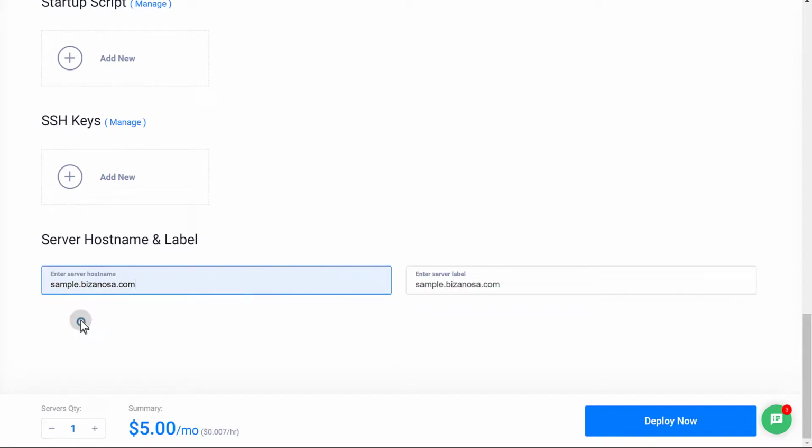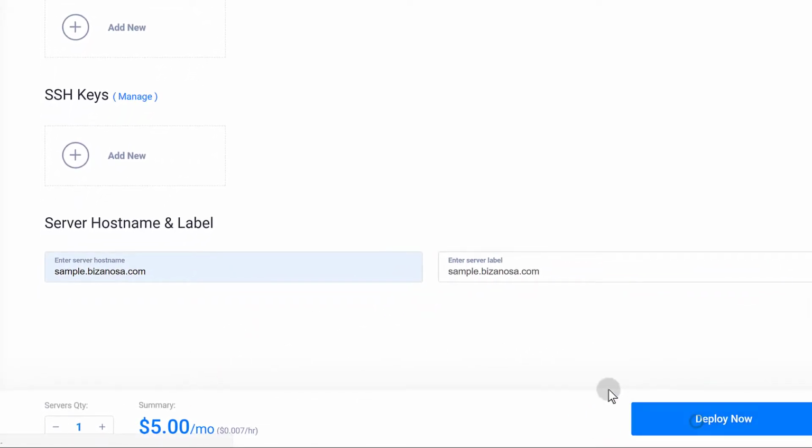So I'm going to use sample.bizanosa.com, and then the server label. This is a label that is available on the server or the Vultr dashboard. On the dashboard, you may have multiple servers, and the label will help you identify which server you're working with. So you can change the name if you want to. For this, it doesn't have to be a domain. You can give it a description if you want to. So that's pretty much it for this. I'm just going to click on deploy.